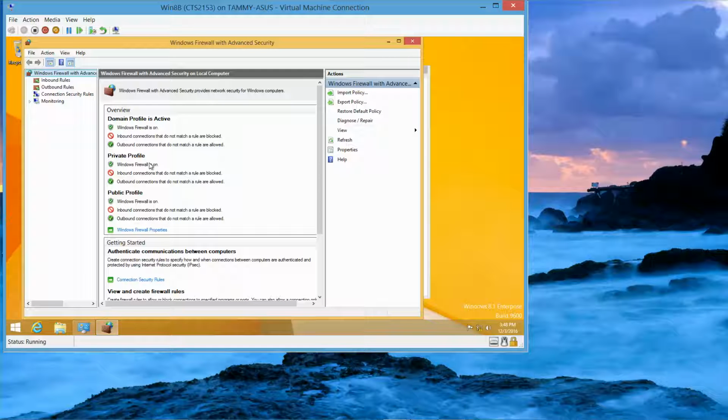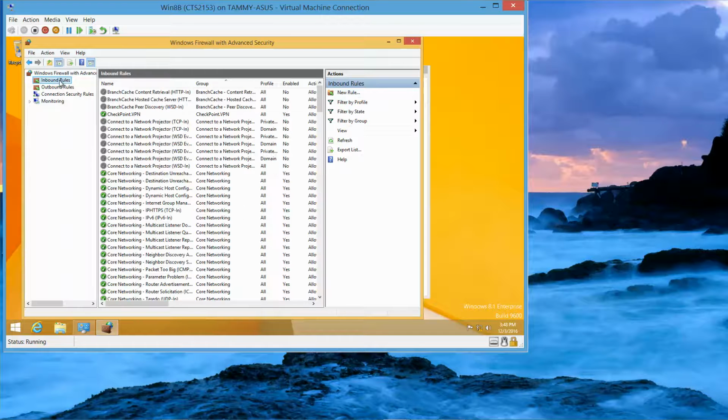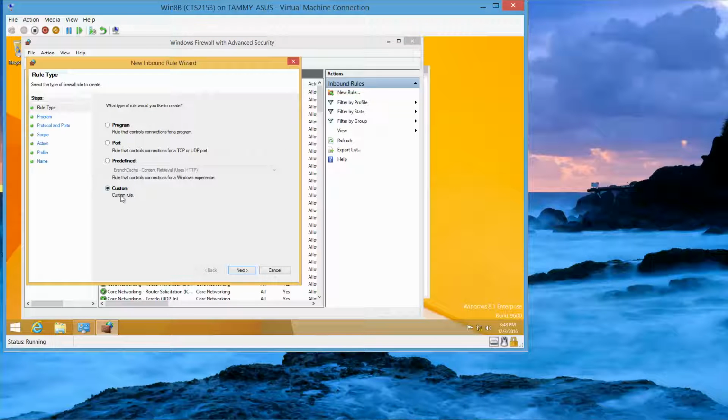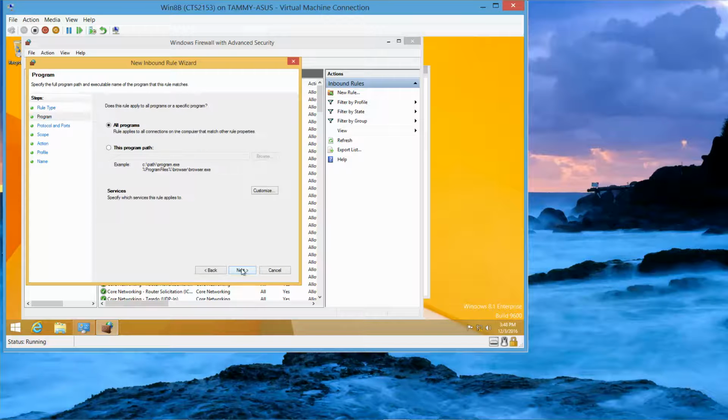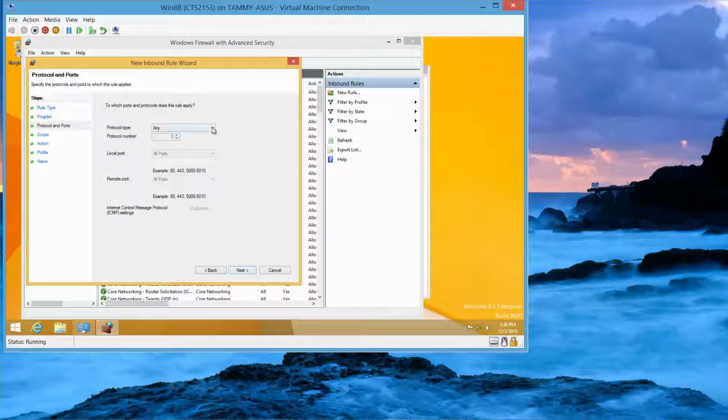And then we're going to right-click Inbound Rules. Oops, left-click, right-click, New Rule. Here it's going to be Custom. And then Next. And we want to select, under the Protocols and Ports page in the Protocol Type list, ICMPv4, and then click on Next.